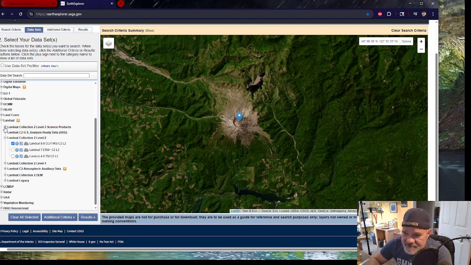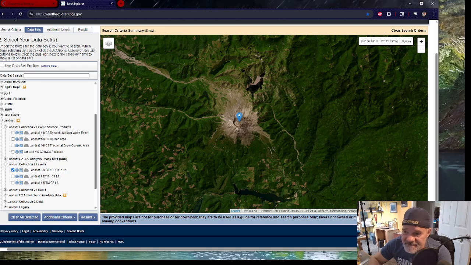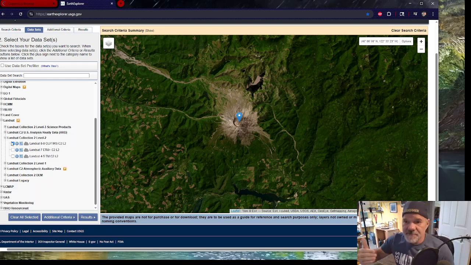But let's come up here to the collection 2 level 3, and you'll notice for Landsats 4 through 9 you can get dynamic surface water, burned areas, fractional snow coverage for the area. For the level 3, there's some analysis that they did for you in order to get things like burned area and that kind of stuff. You don't have to write your code to do your own analysis.